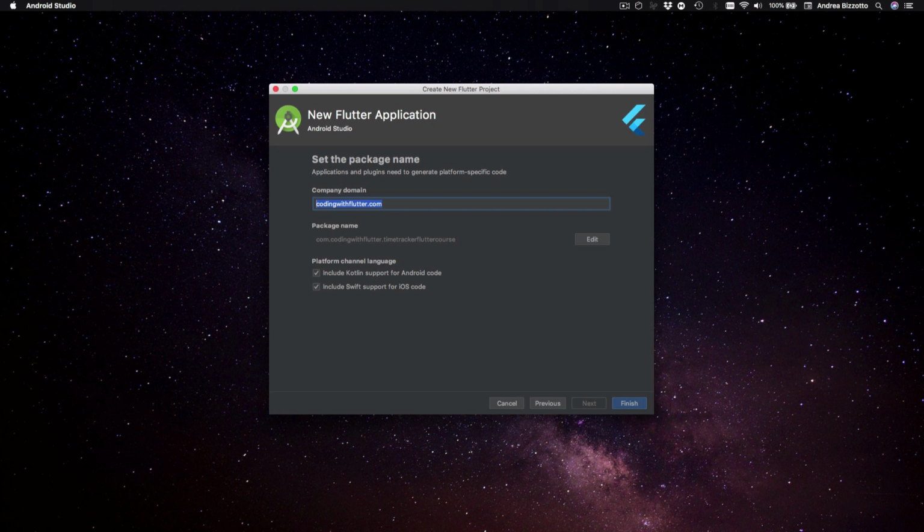In any case, we don't need to worry about this for now, so we're just going to go ahead and leave the default options enabled. But just to be aware, these will be the languages that you would be using if you were to write native platform code for your Flutter apps.